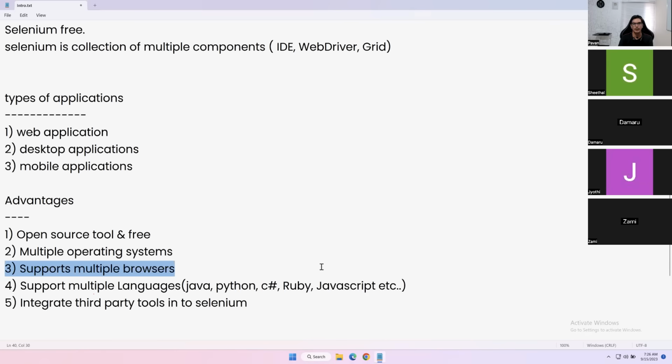Now, the third important point is support for multiple languages. Java, Python, C#, Ruby, JavaScript. These are the main languages it currently supports. You don't need to learn every language. If you know at least one language, you can start using Selenium with that language. If you know Java, you can use Selenium with Java. If you know Python, you can use Selenium with Python. At least one language you should know to use Selenium.